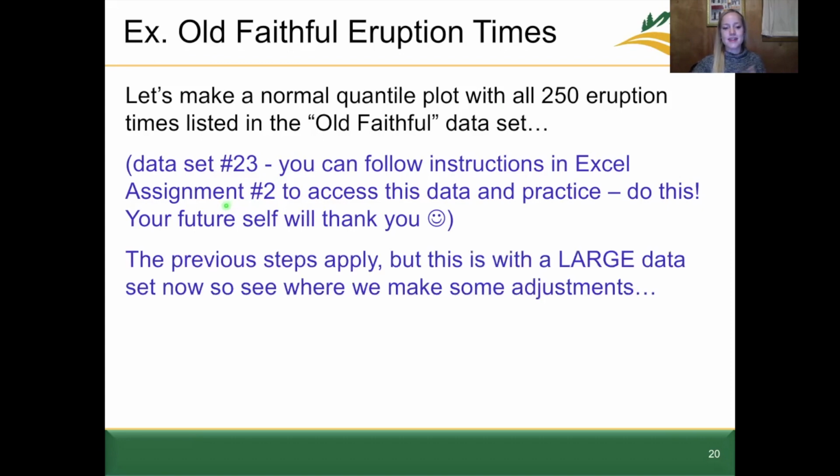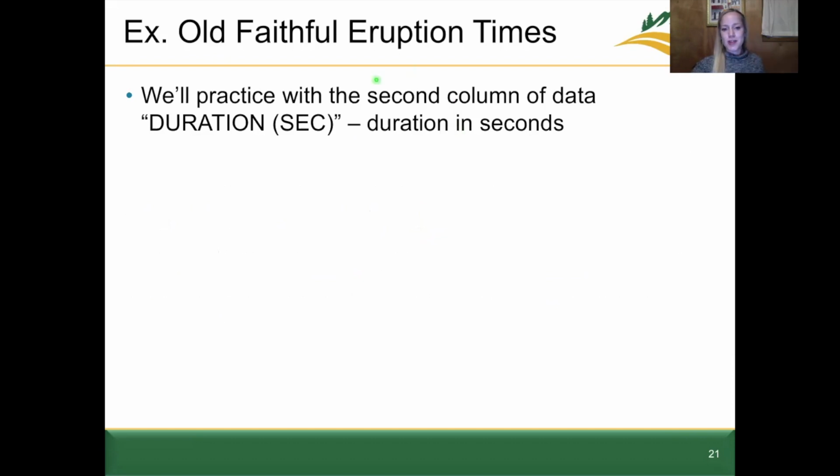So again, the previous steps apply, but this is with a large data set. In the rest of this lecture, I'm going to show you some tips and tricks for how to apply Excel formulas to a larger data set other than just 5 points. Once we have data set number 23 copied and pasted into our Excel sheet, we're going to want to only work with the second column of data. That second column of data is the duration data in seconds.